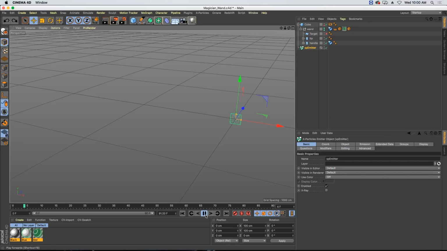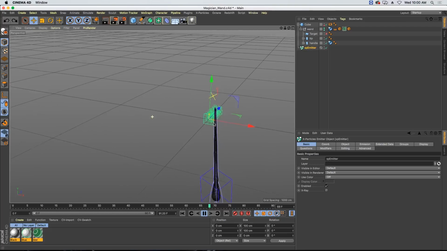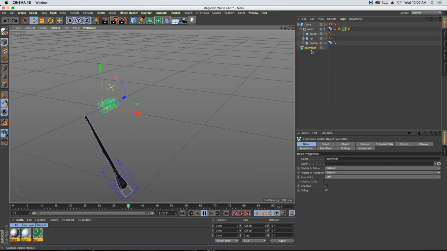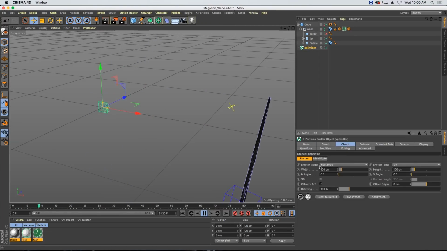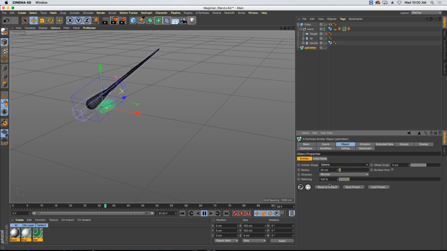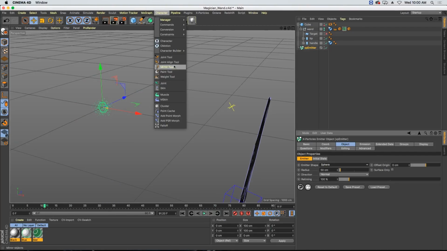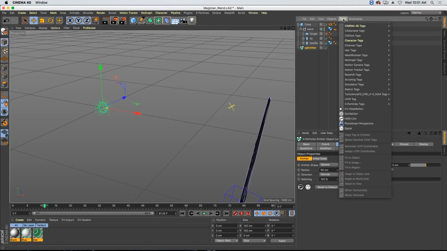So if we just press play, that's not doing it. That's just playing through, doing its thing, and we just want to set it up accordingly. So I'll just choose the object and sphere, and to get it to travel along with the wand, we can use one of the character tags. Now, you may not be familiar with the character panel, but there's some really useful tags in here.